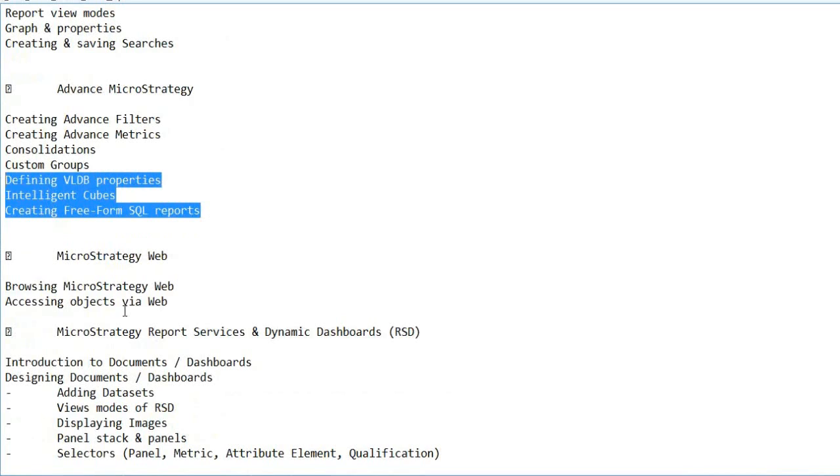We're going to see how we can improve the performance of your report by tweaking it in such a way that the correct SQL gets generated. When I say correct SQL, I mean SQL that falls in line with your database environment, making it much more optimized, so that it is fired in the database and my data retrieval is very fast. We even have a few concepts with respect to cubes and freeform reports, which we're going to cover under advanced MicroStrategy.